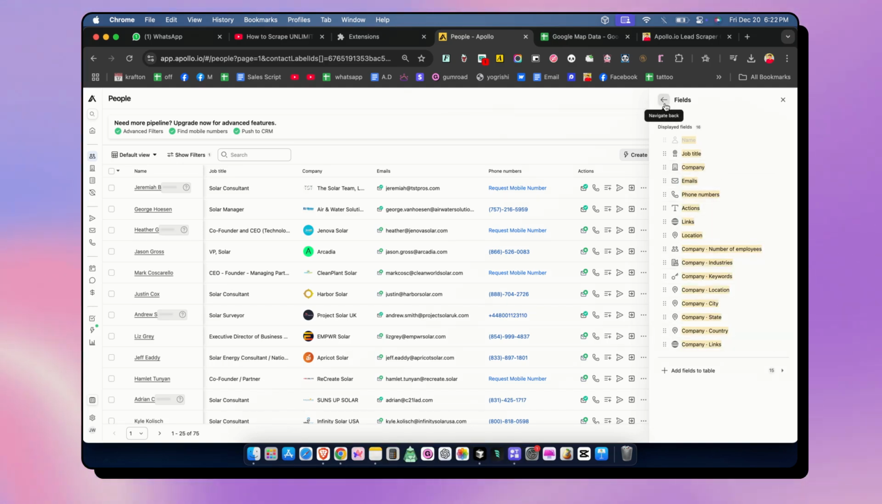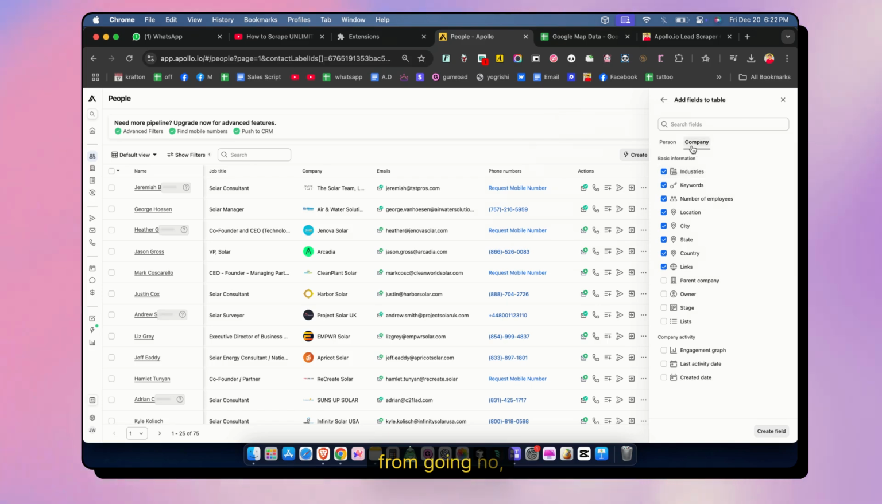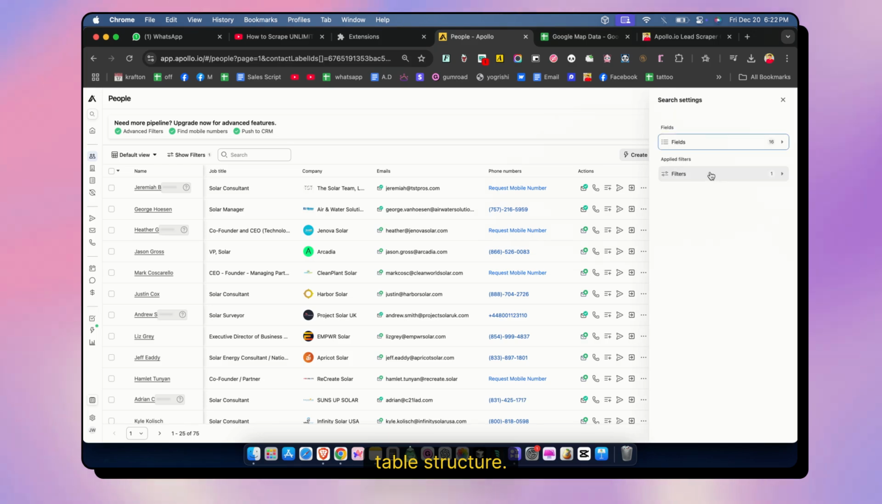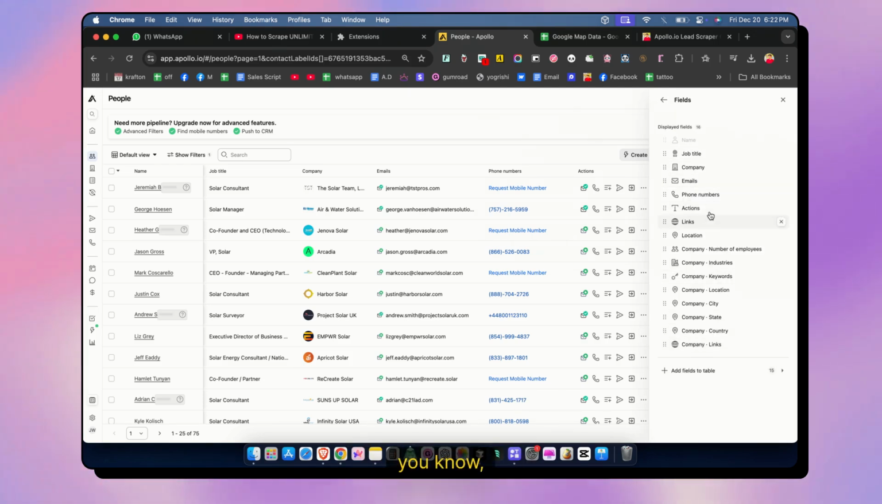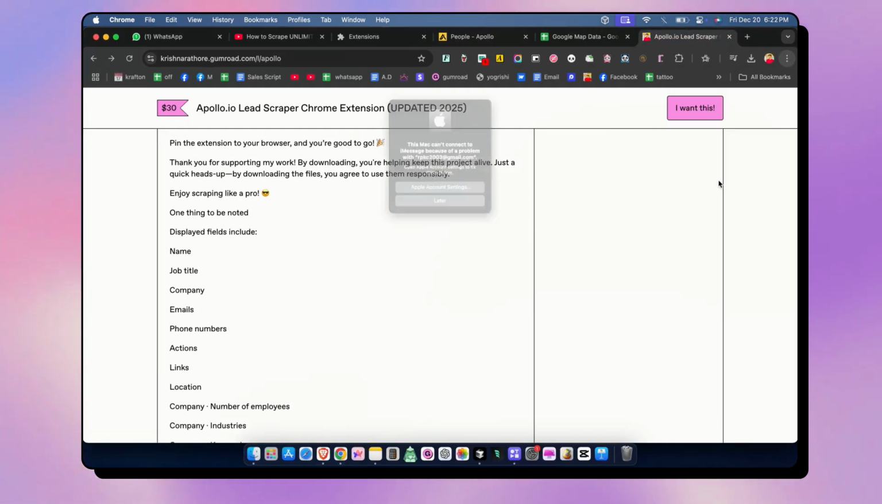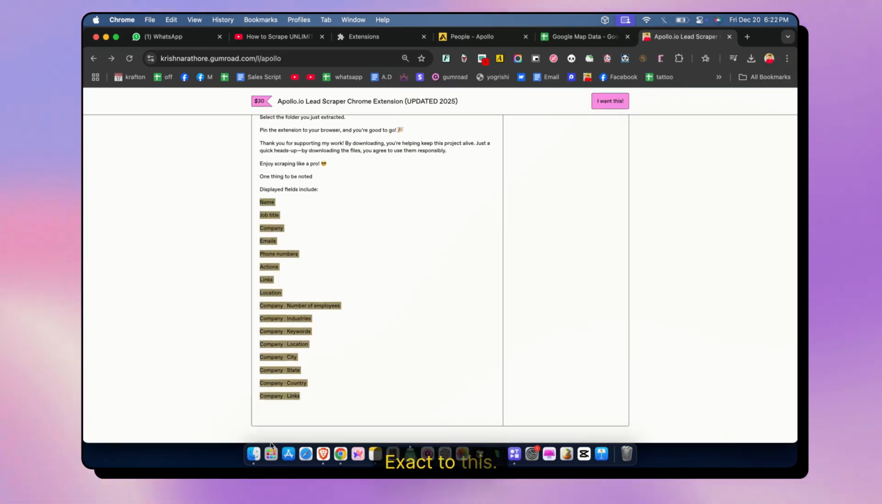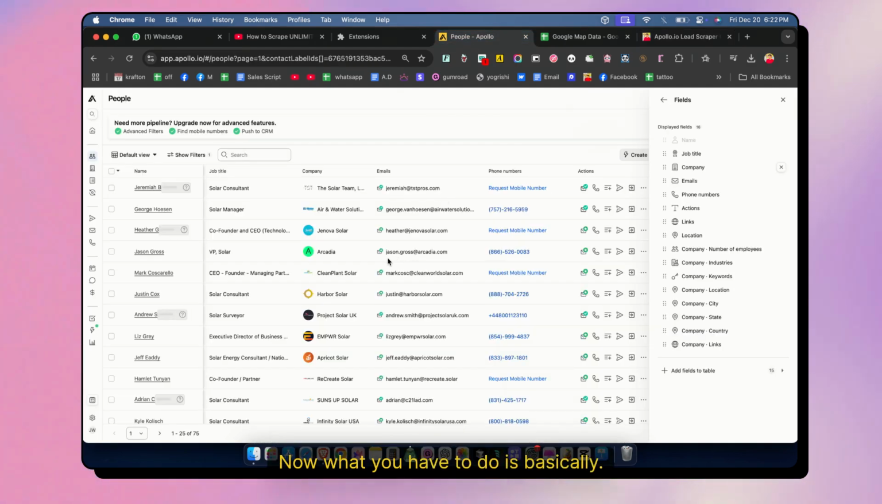I guess in the beginning for you there will be no company, industry, keywords, location, city, state, country, and link. So you just have to add these from this company section, and that's it. This should be the table structure. This should be exact. You have to make sure everything is according to what I have shown on this Gumroad page, exact to this.